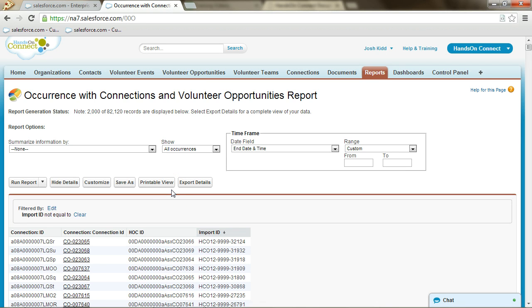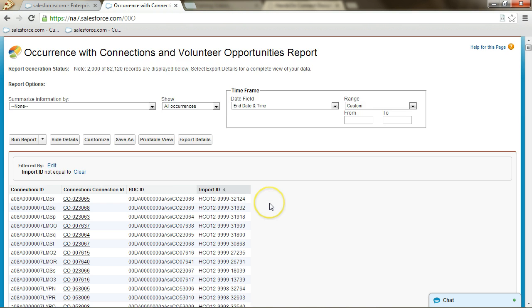This is Josh Kidd, and in this video we'll be looking at the various IDs for your records in Salesforce that are used by Salesforce and HandsOn Connect. And to illustrate this, I've set up this report here that shows 4 different IDs for the connection records in HandsOn Connect.